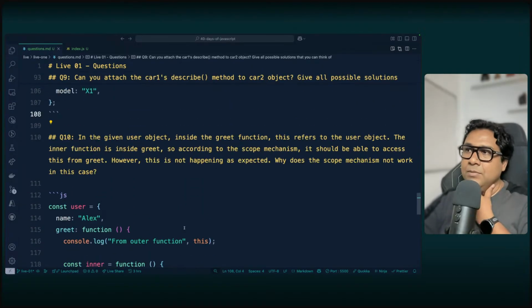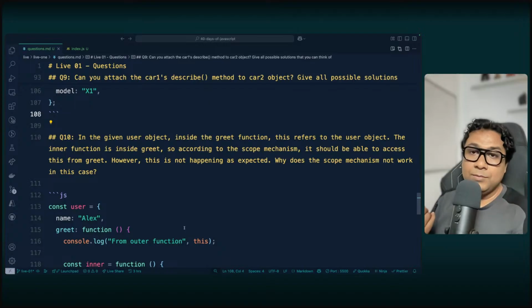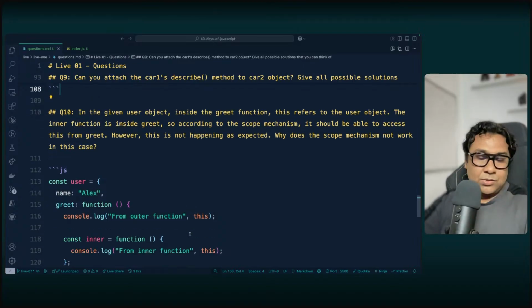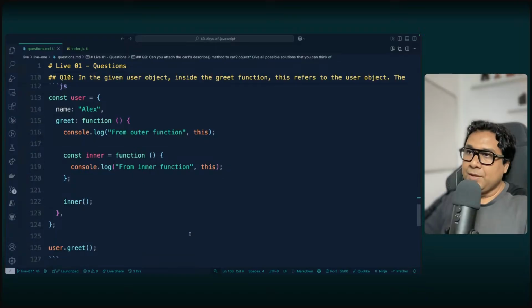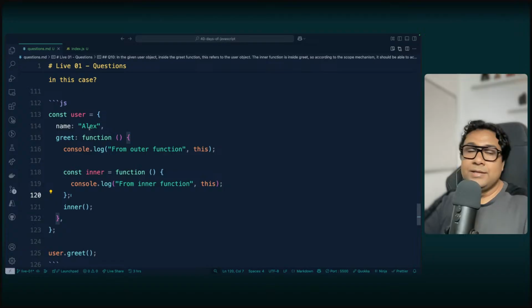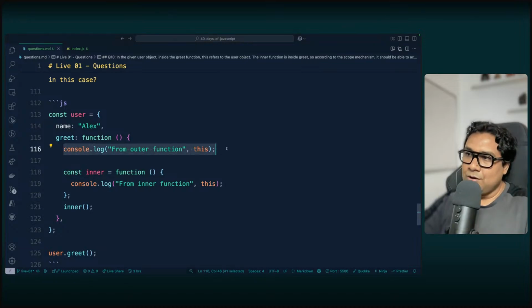Now there is another question. This question came up in the Google form that I have shared, and also in our Discord. So look at this particular guy. There is a user object. Let's go one by one. There is a user object, and the user object has something called a name, and then it has a method called greet. Greet is a function. Inside that function, you have a console.log, and there is a this keyword.